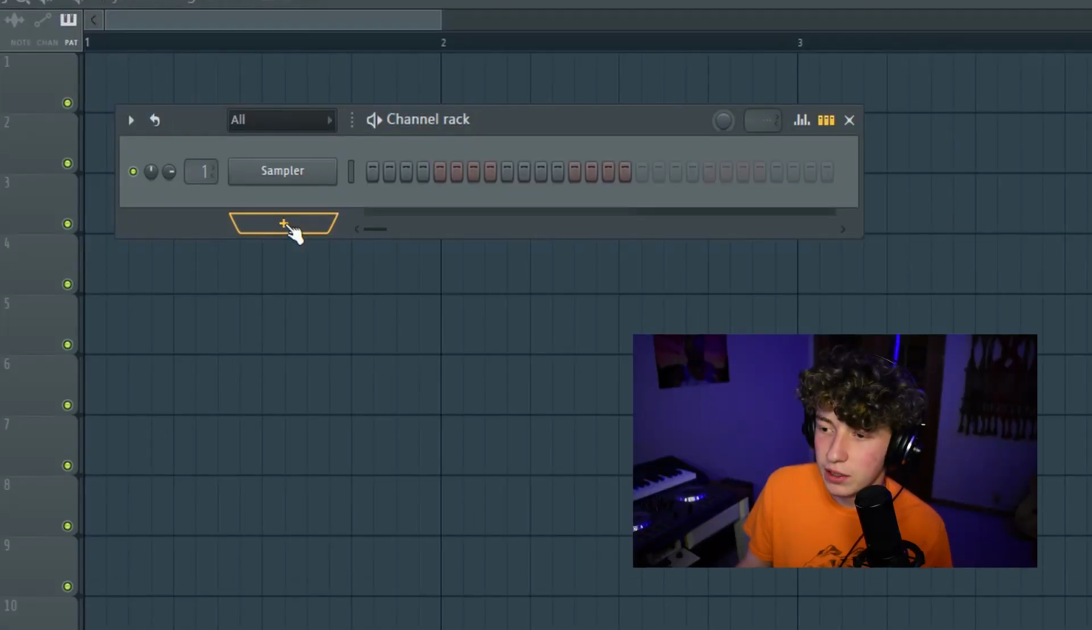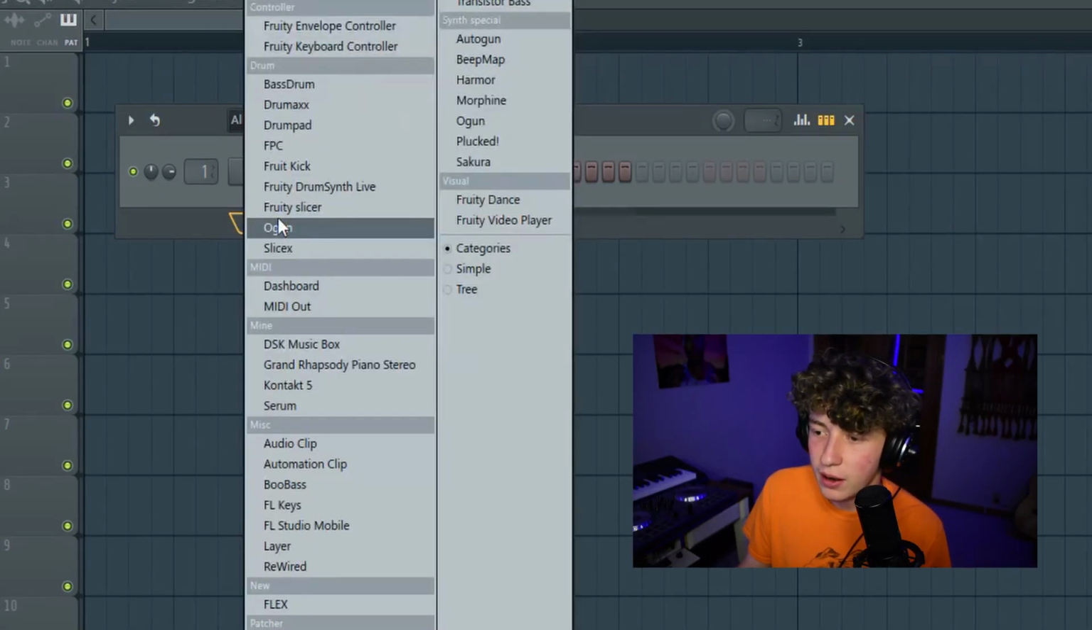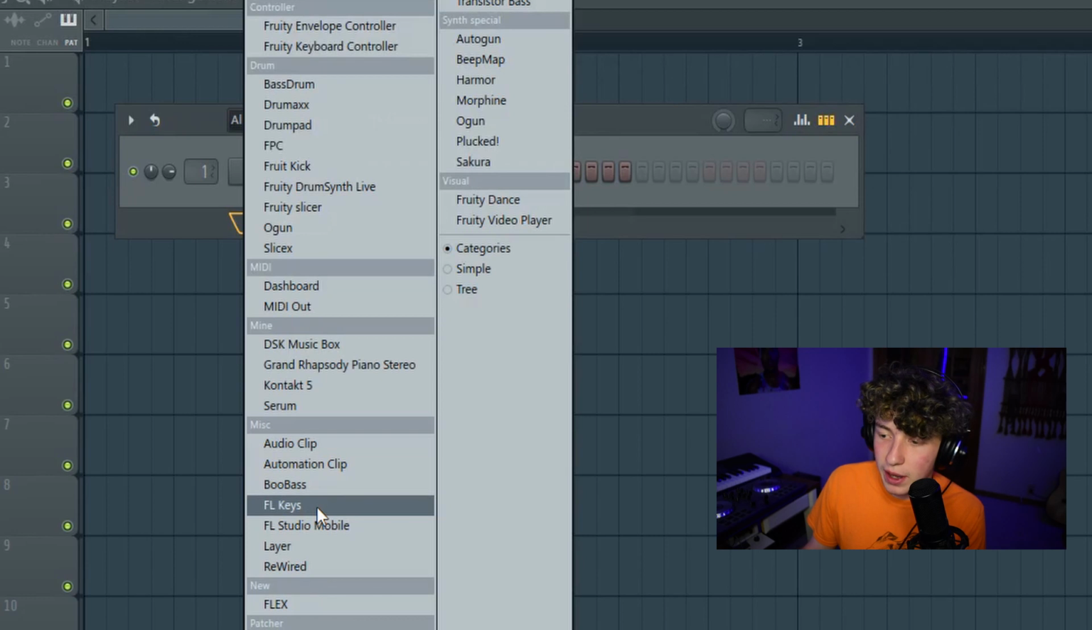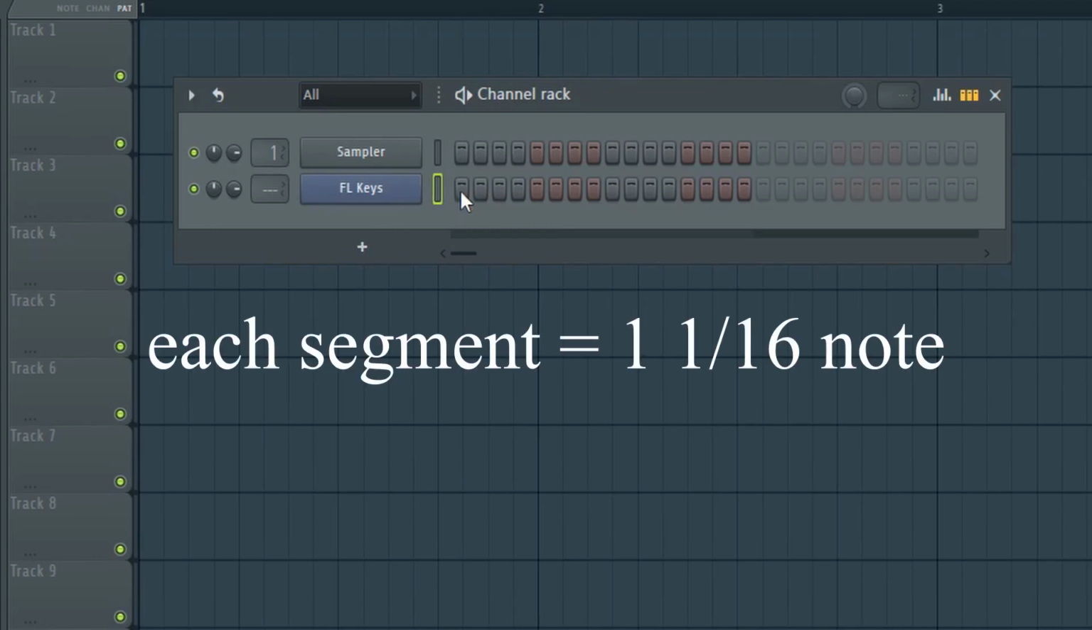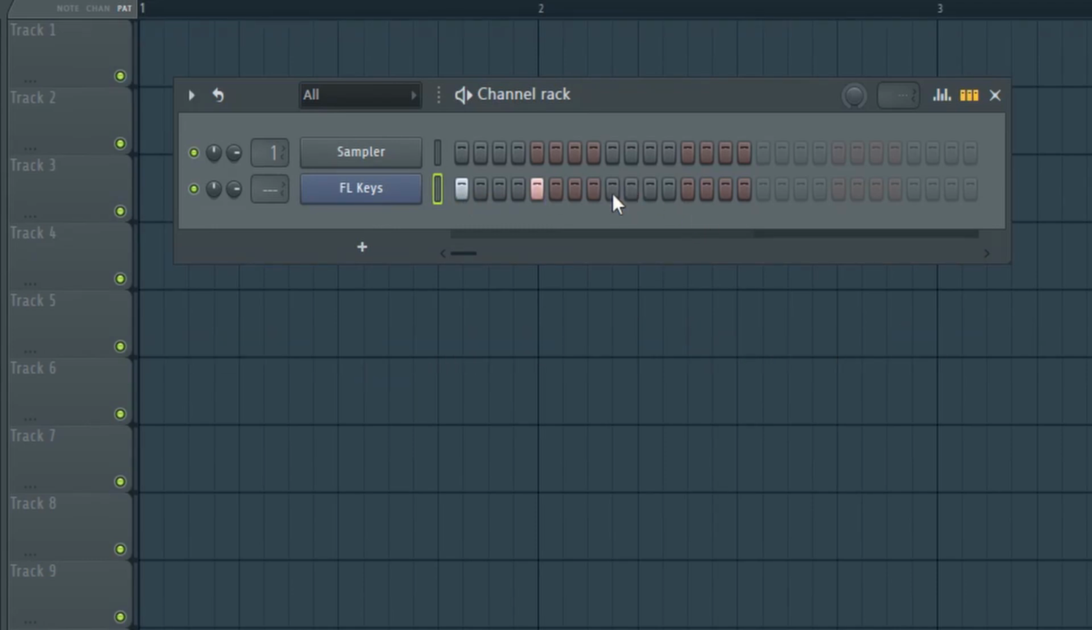So to load up an instrument, I'm going to go ahead and press this plus here. And I'll use FL Keys, which is just a basic piano plugin, just to show you around. So each one of these little squares is a 16th note. So if I do 1, 2, 3, 4, it'll be playing each quarter note.